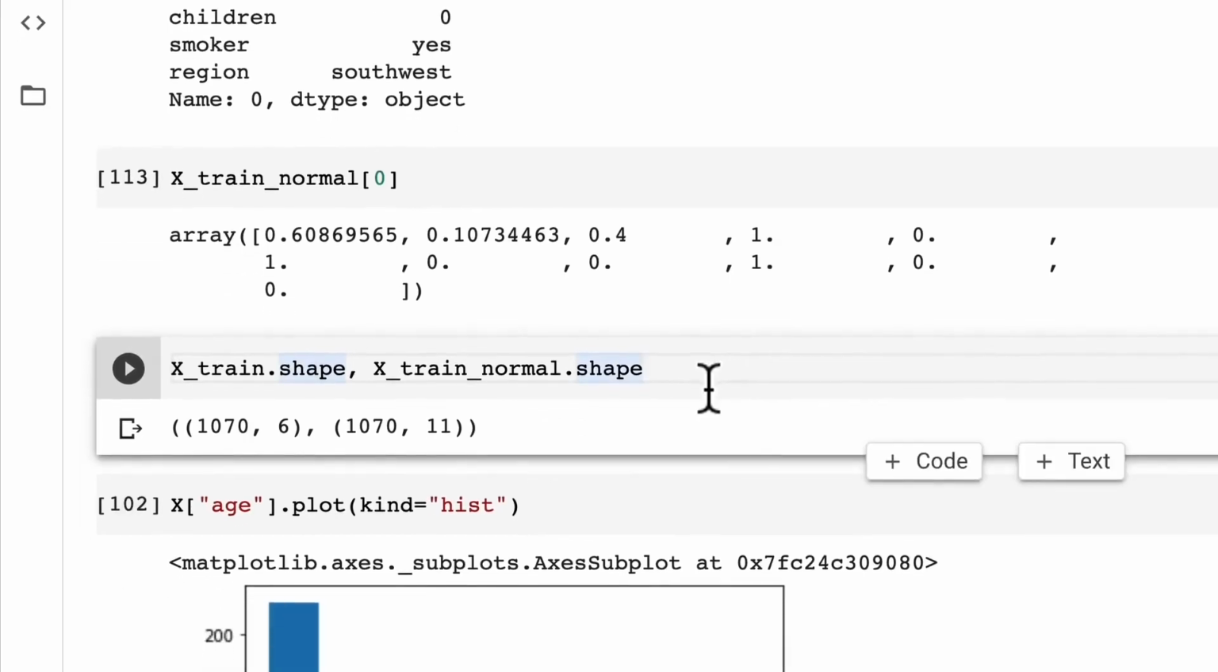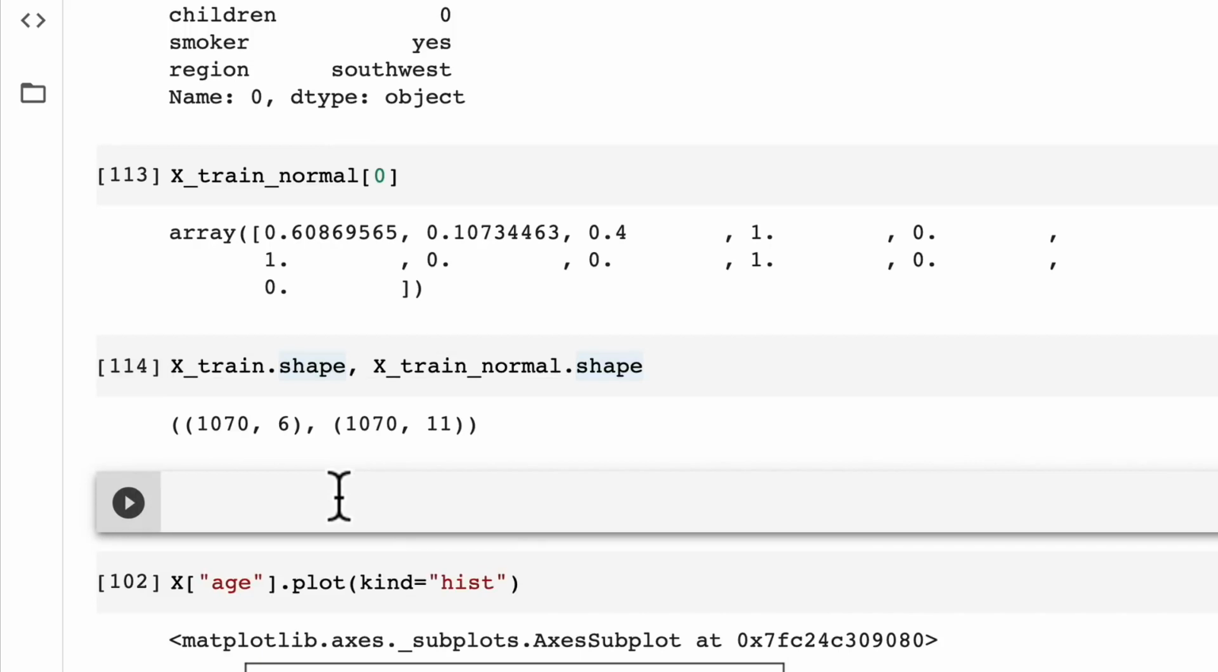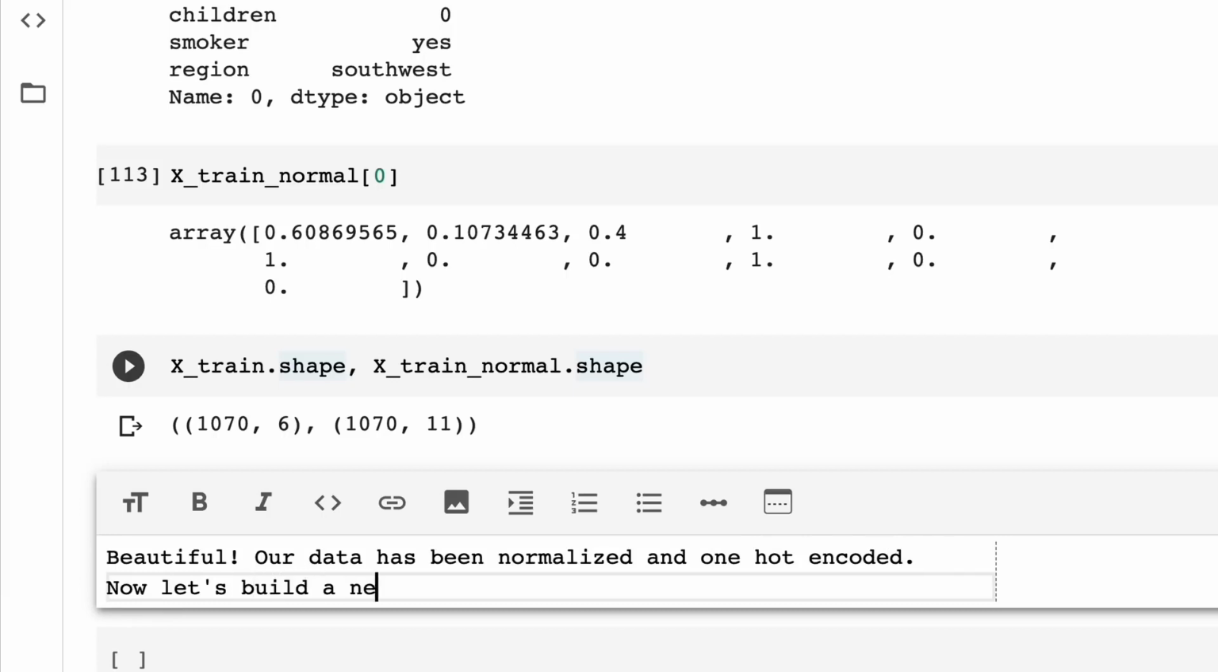Alrighty, so it looks like our data is ready to build and pass to a neural network model. So what we might do is, I'll write a text cell. We'll write beautiful, because it is beautiful. Beautiful. Our data has been normalized and one-hot encoded. Now let's build a neural network model on it and see how it goes.